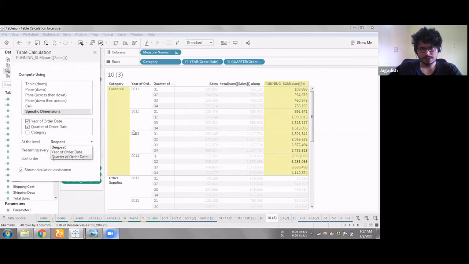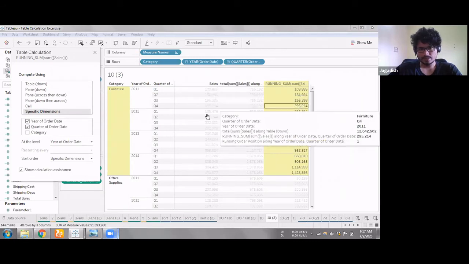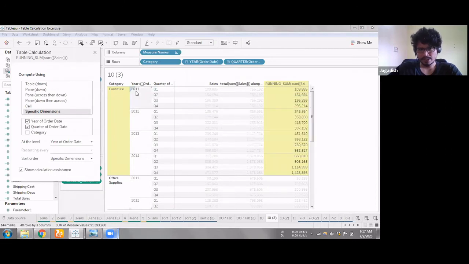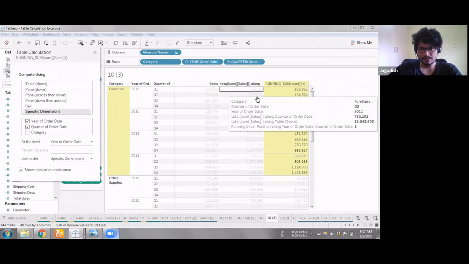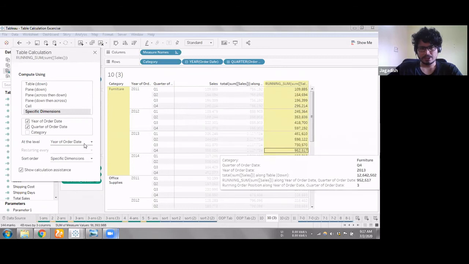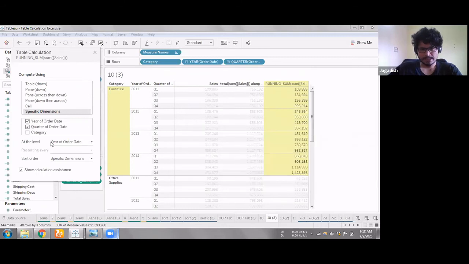If I change it to quarter, since the deepest and quarter are the same, my calculation would not change. But if I put it as year, this is my level of detail calculation. This is my sales value, and it's just duplicating whatever it is. So it is not a running total. It is doing a running total, but only for this particular cell, so it becomes a calculation for every row. I did this specific dimension at the level year, and it's calculating for every cell and just duplicating the sales value.